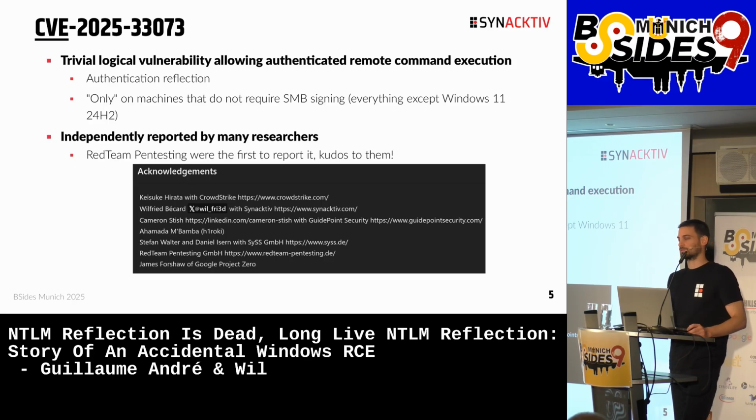The vulnerability was so trivial to discover and to exploit that it was found by at least 7 people or companies within a short period of time. Shout out to Red Team Pentesting, who were the first to discover and report it to Microsoft. I'm also wondering how many people discovered it and exploited it by accident without realizing it was a bug. You will see why right after.